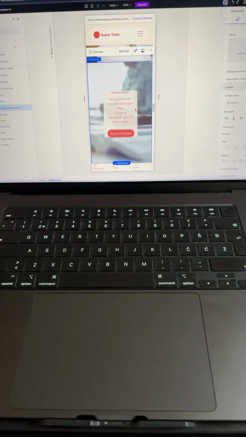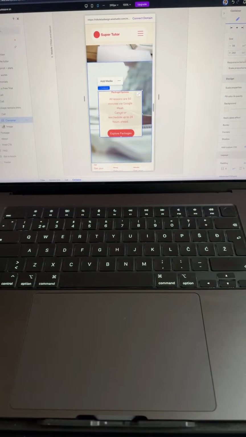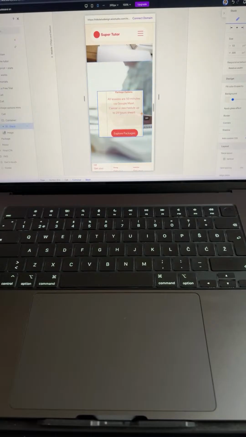And here, let's fix this to make it a little bit wider. Maybe even to 70. Increase the width of this one as well. This one actually needs way more height.